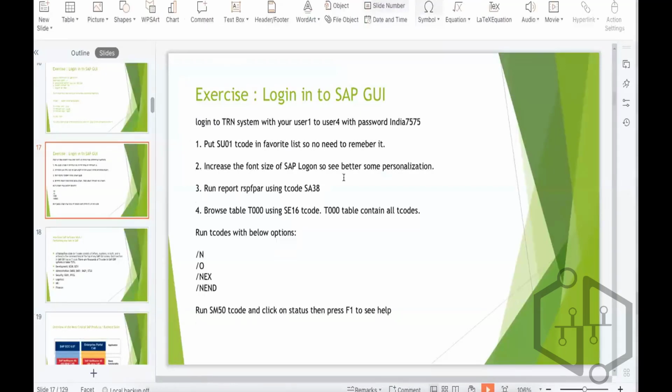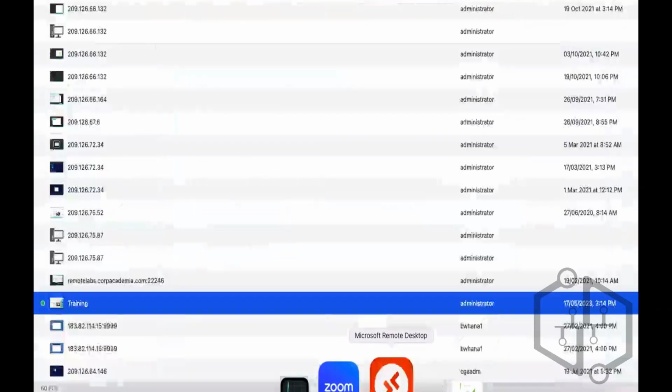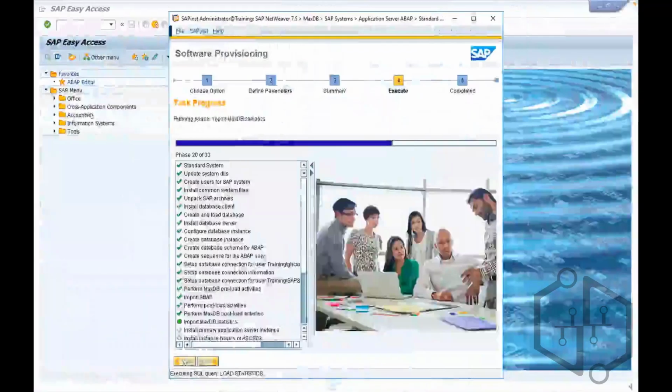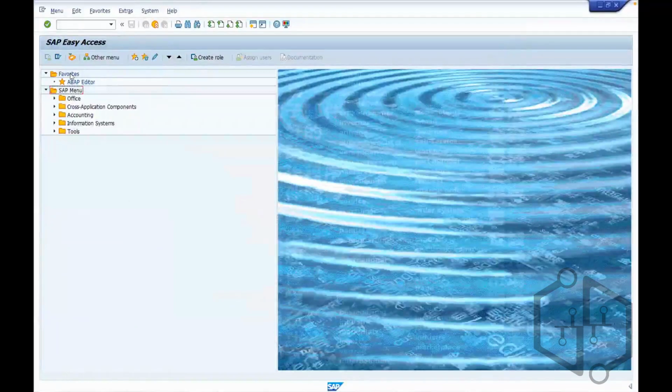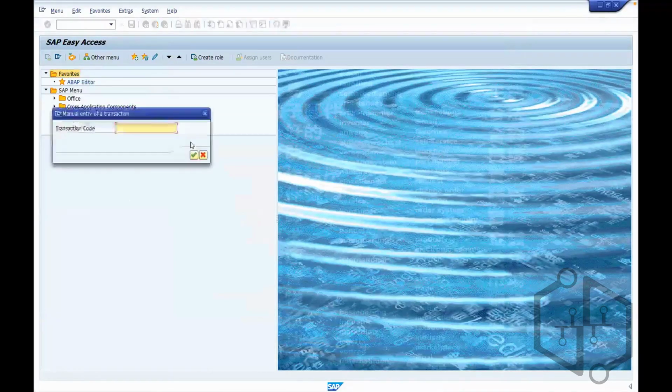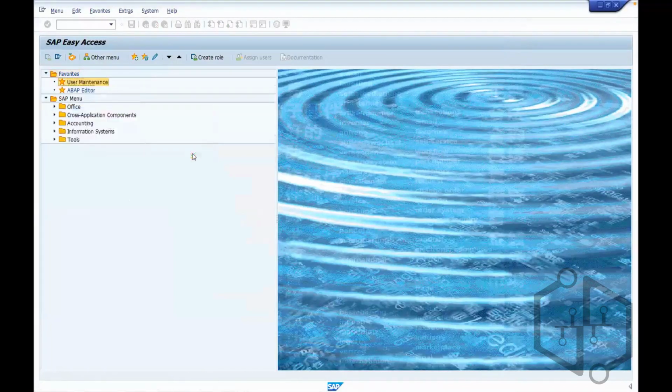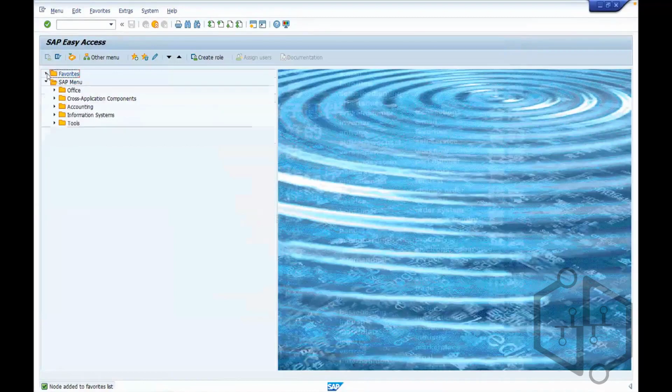Yes, Sanjay. Yes. So I'm going to put SU01, because no need to remember all the T codes. First I'm going to show you here. This is the favorite list. Are you able to see the favorite here? Yeah. So I want to add one T code here. I can insert the transaction code SU01. No need to remember the T code. Next time onwards, I can go to the favorite list.